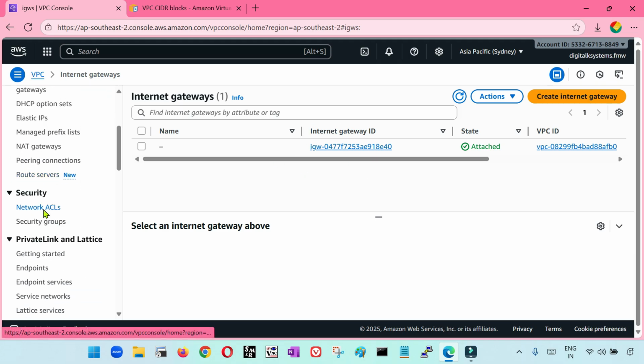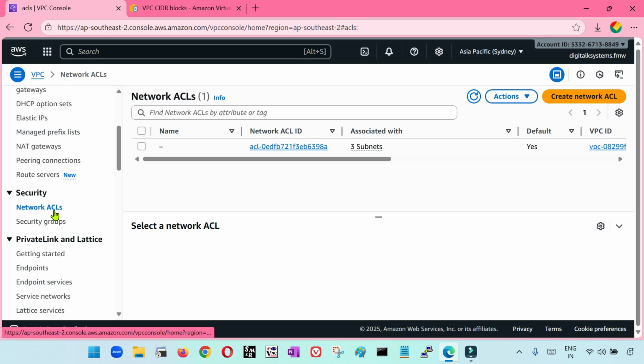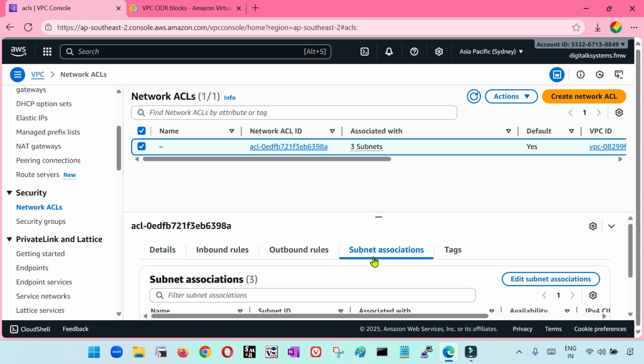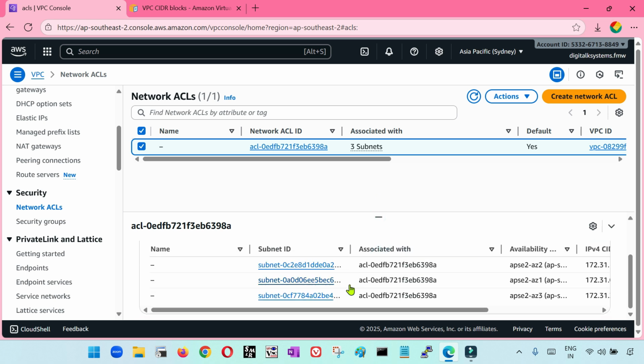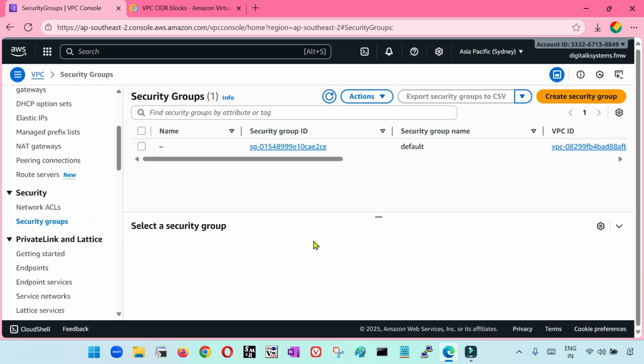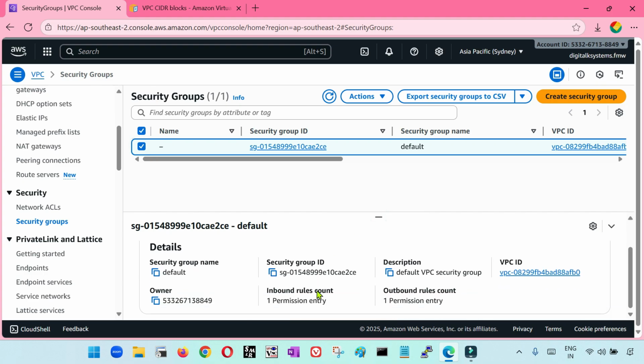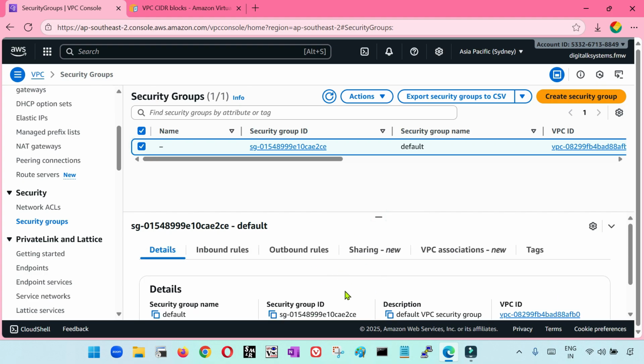Similarly, if you click on other configurations like network ACLs, NACL, you can see a NACL is already there, which is associated with all three subnets by default. And when I click on security groups, there is one security group, which is the default security group for you. It controls the traffic in and out of your resources inside the particular subnet, for example the virtual machines.